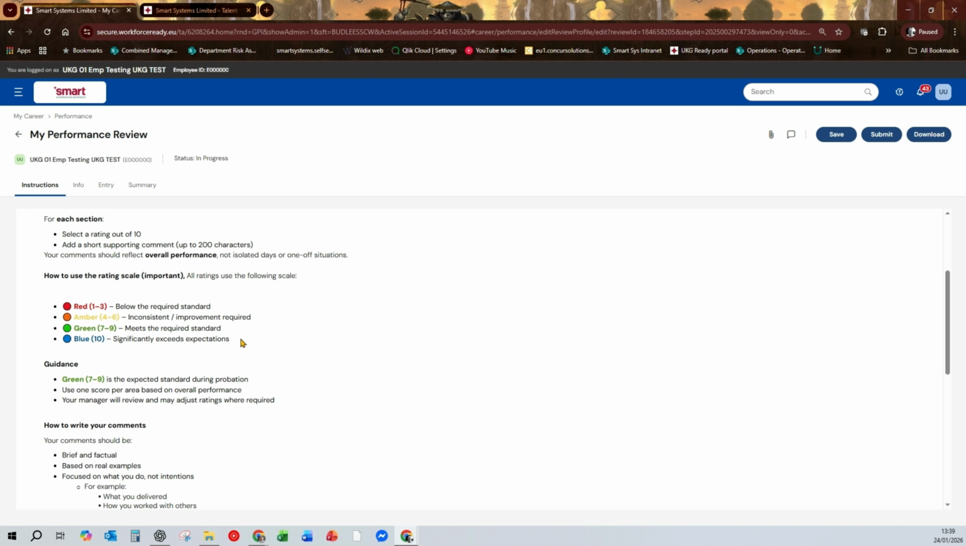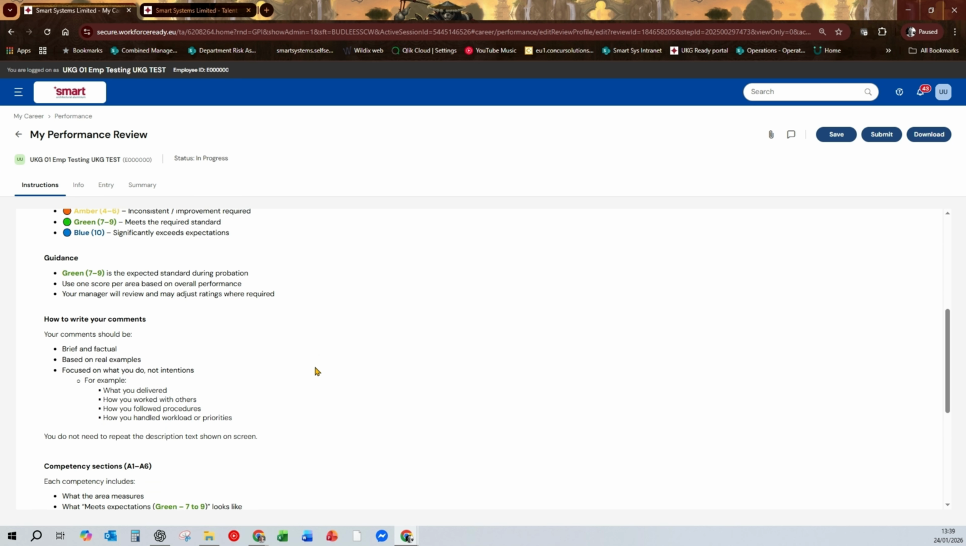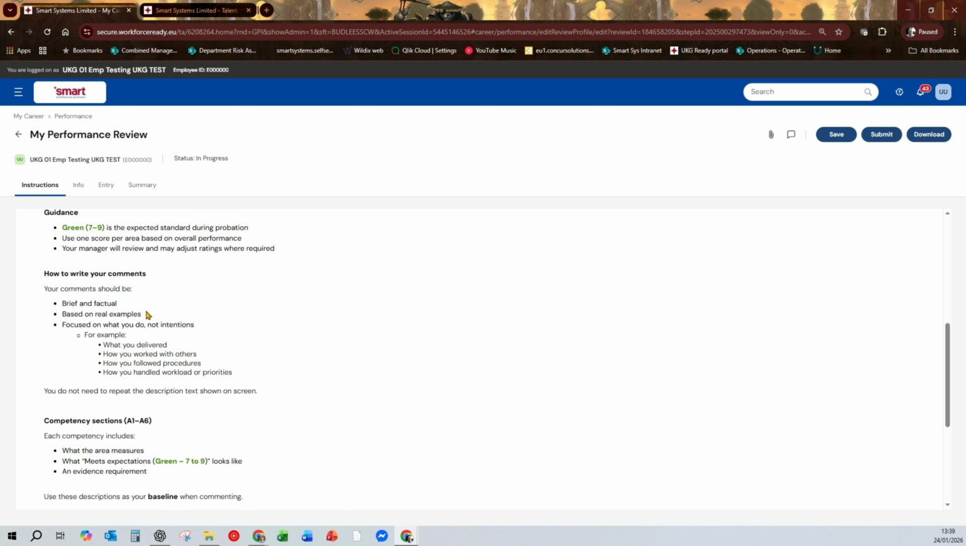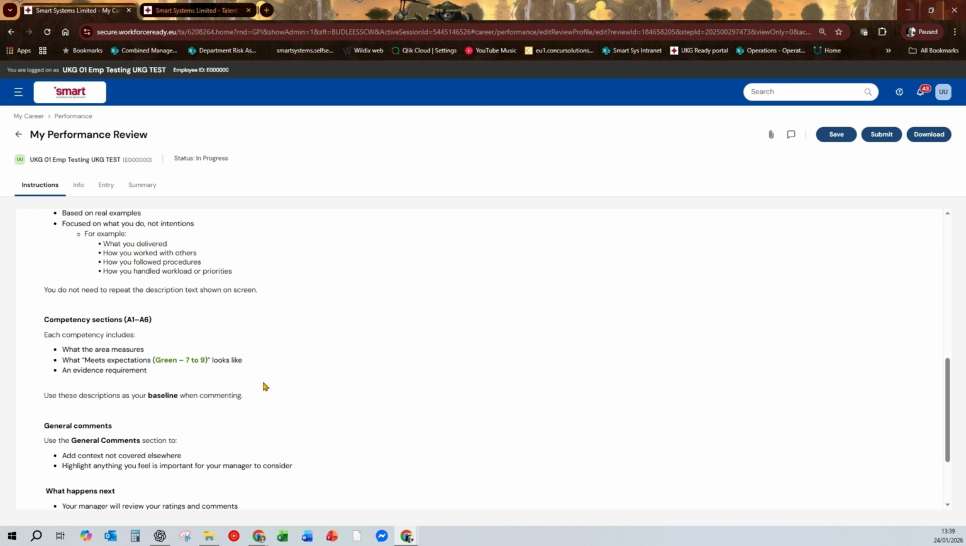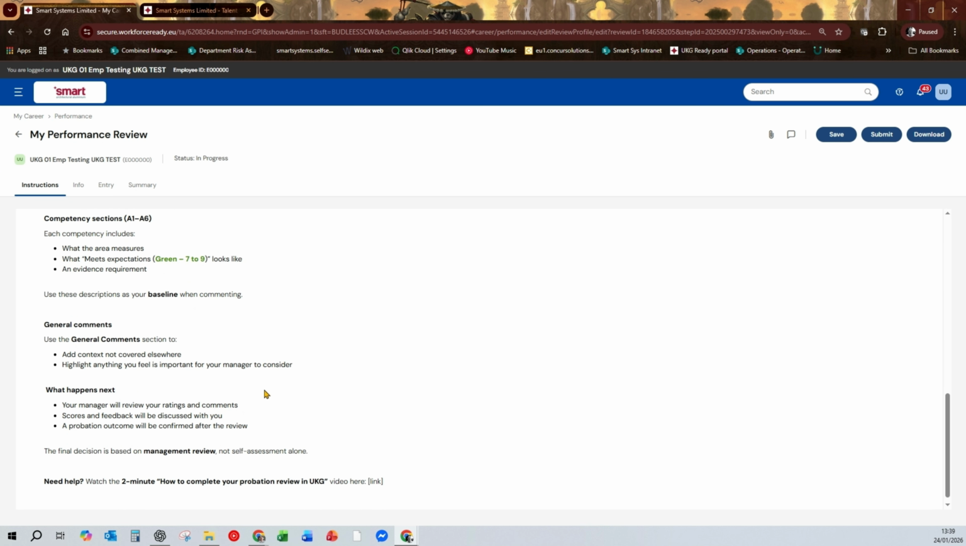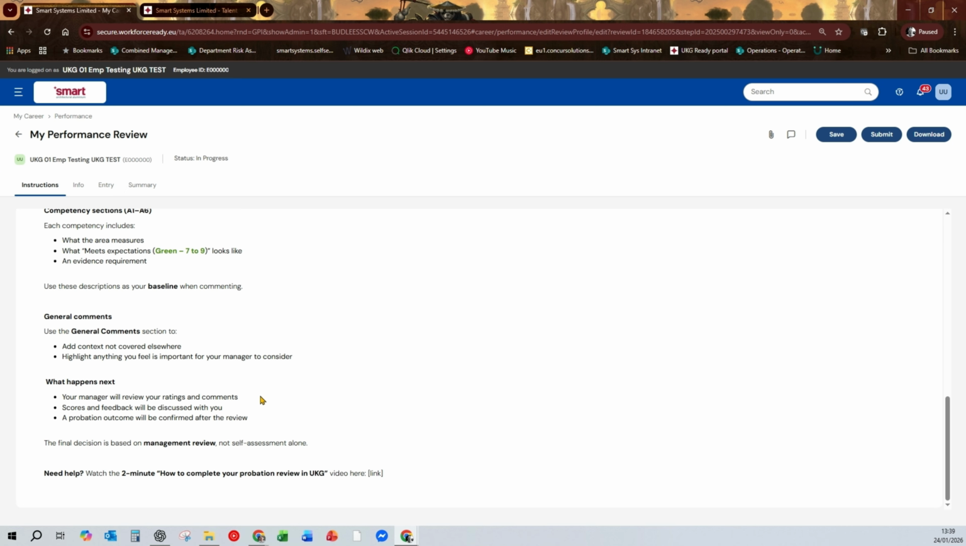The page also introduces the rating scale, where green scores, between 7 and 9, represent the expected standard during probation. Finally, it explains that the employee's submission is reviewed by the supervisor, discussed during the probation meeting, and that final probation decisions are based on management review, not self-assessment alone. At the bottom there is a link to assist with a how-to video.